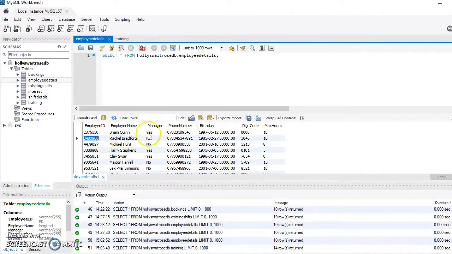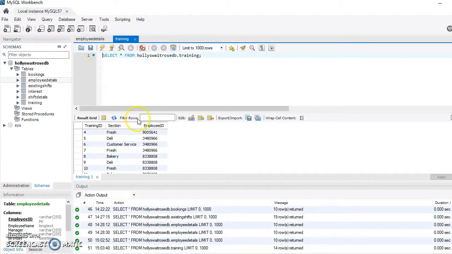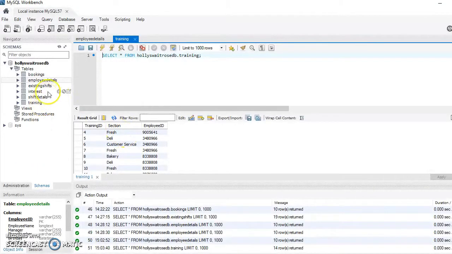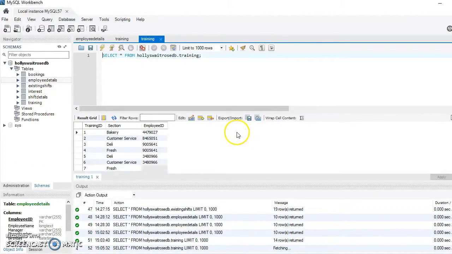So we found Rachel Bradford. So looking at her employee ID, I have found that she's trained in deli, customer service and fresh. So since she's not trained in bakery, I thought that would be a good one to add to her. Oh, there we go. So if I put in bakery, update was successful. So if we just reopen training, here we can see bakery, and so it's successfully added her.